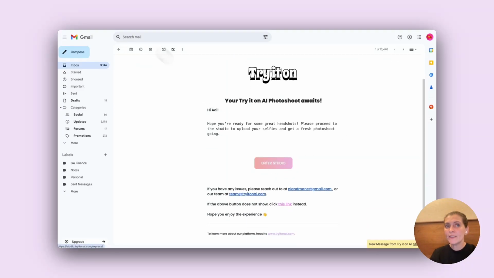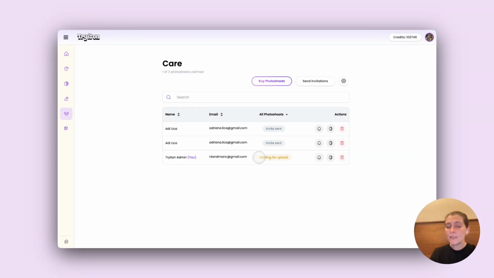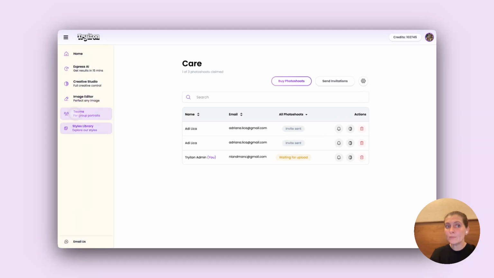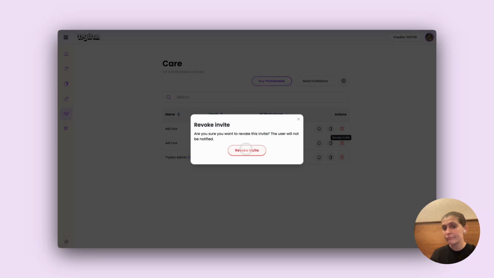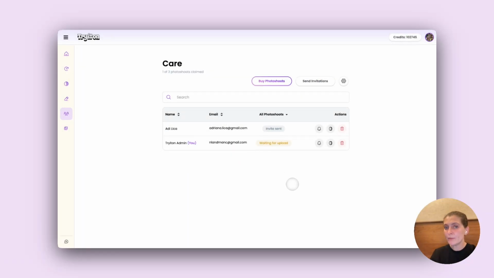Once I enter the studio and I claim it, then in your team page, it will look like this, waiting to upload. So that means that the photo shoot has been claimed. If you don't want that person to have the credit anymore, you can actually just delete it, revoke it. That's it, and they will not be able to use it. Once they can use it, I'll show you shortly what it looks like on your team's side. So here you go. If you need to buy more photo shoots, you can buy more photo shoots.